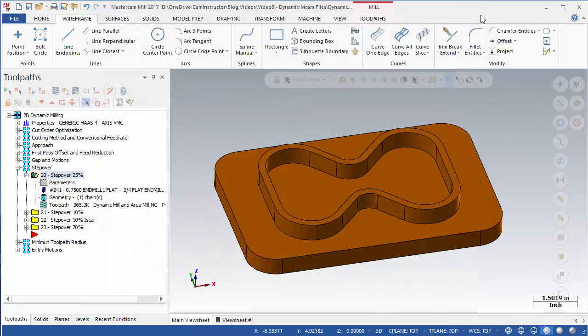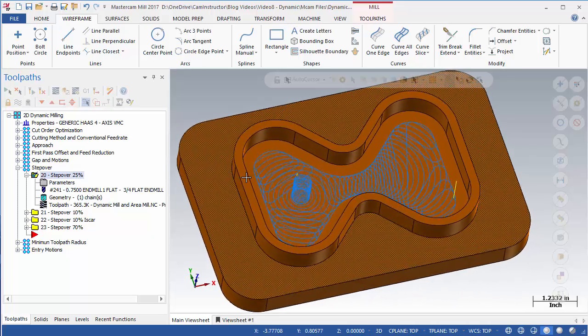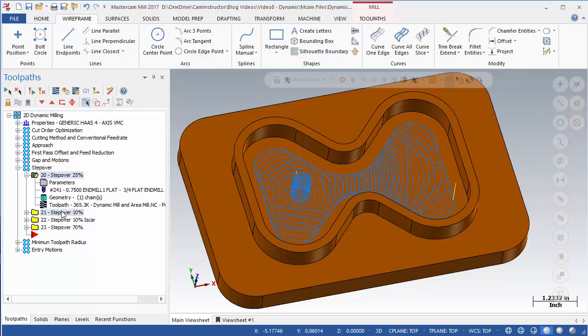Op 20 has the Stepover set at 25%, and Op 21's Stepover is set at 10%. Switch between the toolpaths and notice the effect the Stepover setting has on the tool motion generated. This Stepover distance becomes very important later when calculating the speeds and feeds for high-speed machining.